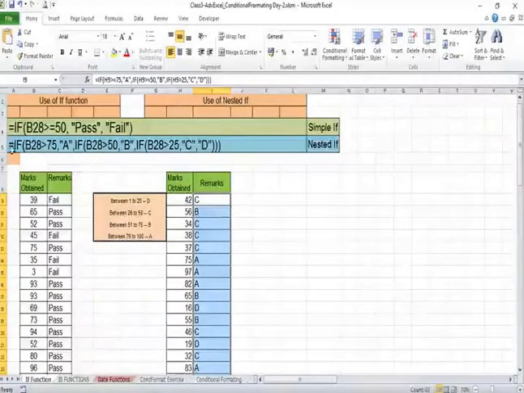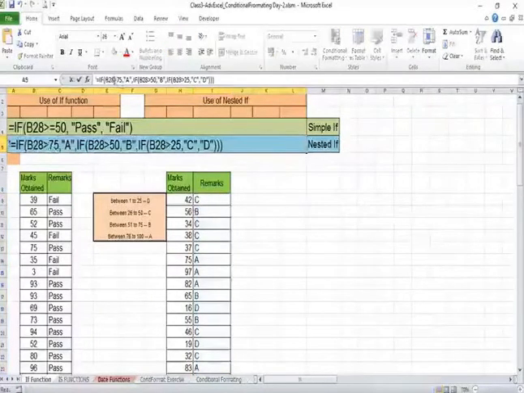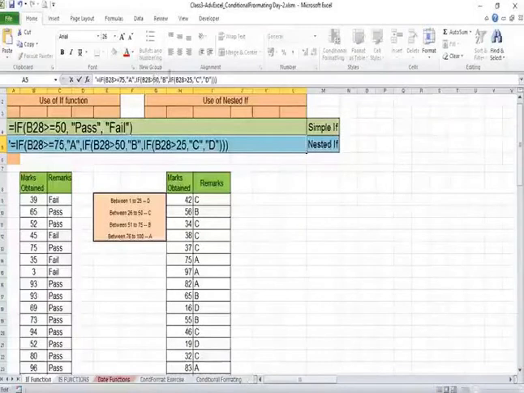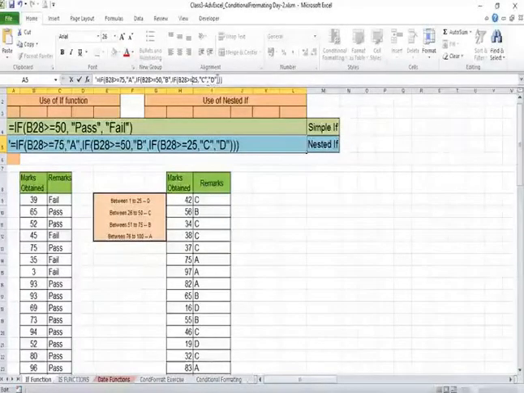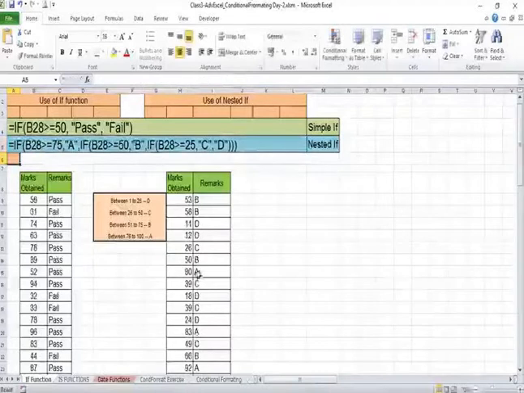Once again I would like to repeat it. Here, if the cell value is greater than or equal to 75, then it will be A, and if it is greater than or equal to 50, then it will be B, and if it is greater than or equal to 25, it will be C, else it will be D. And you will have to close as many brackets as many IFs you have used. So that's it here for IF functions.